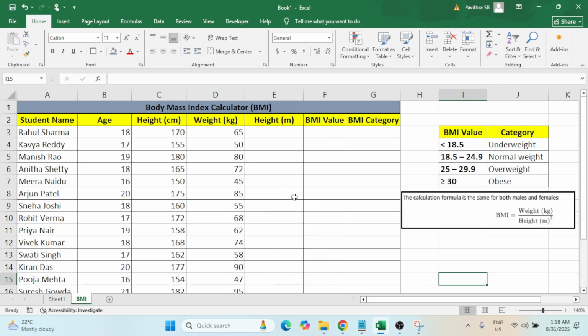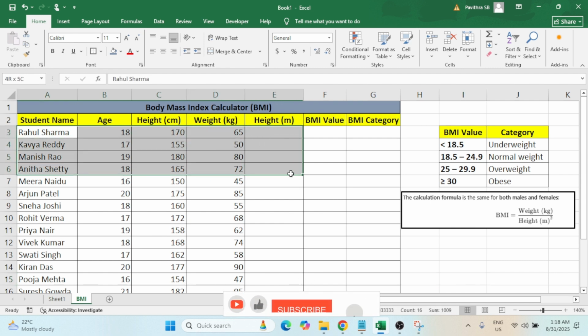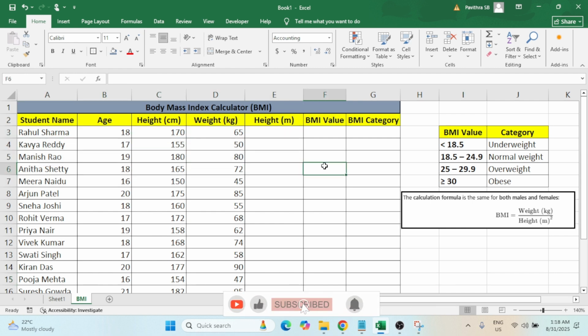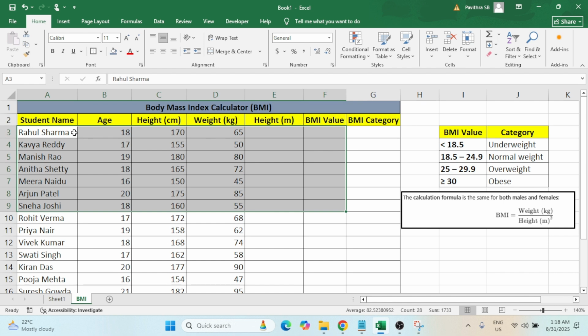Today's session will be covering the BMI calculator. BMI calculator is nothing but body mass index calculator. So we need to calculate the body mass index based on a category, and we need to see if the students are underweight, or normal weight, or overweight, or obese. So we need to calculate all the information using this data.